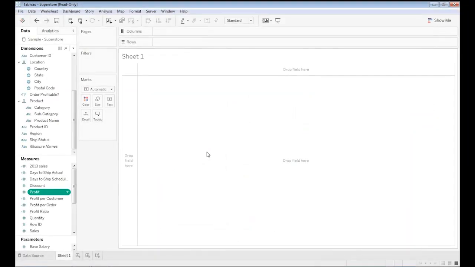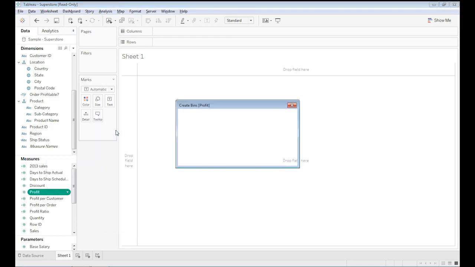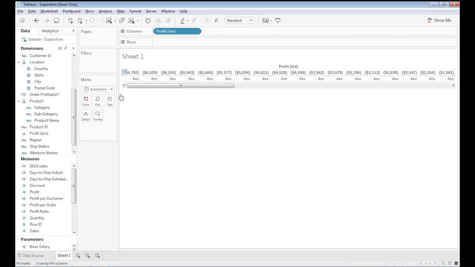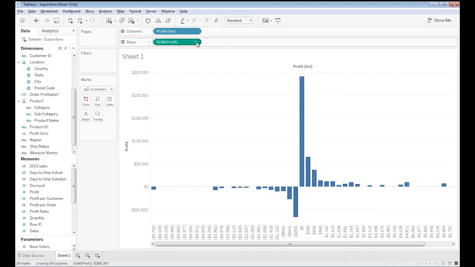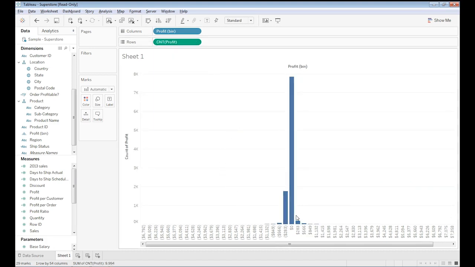Next up is the histogram. Let's right-click on the profit measure and click on Create and then Bins to create a bin field. Let's drag the profit bin field from dimensions to the column shelf. Let's also drag the profit measure on the row shelf and change the aggregation to count. In the example shown here, I have built a histogram that breaks down individual profit into bins of $283 increments.